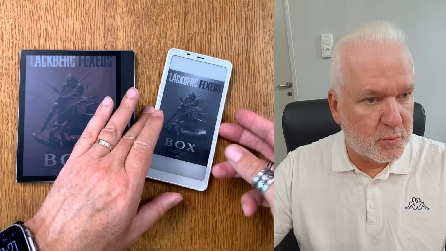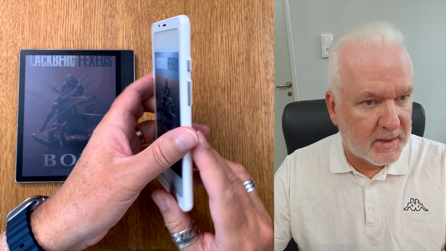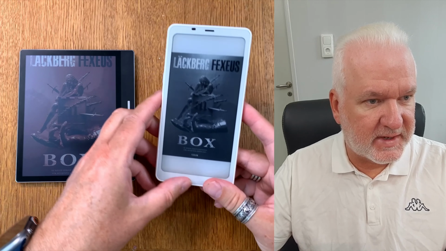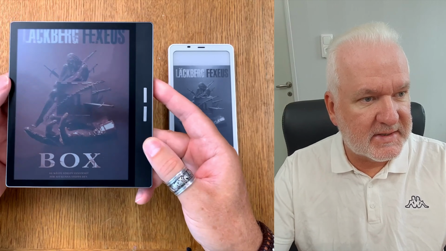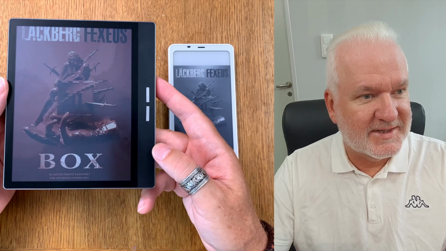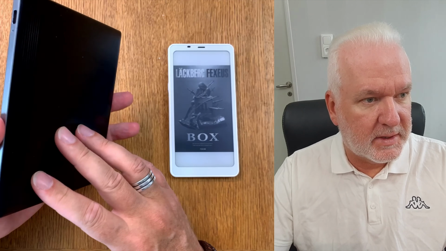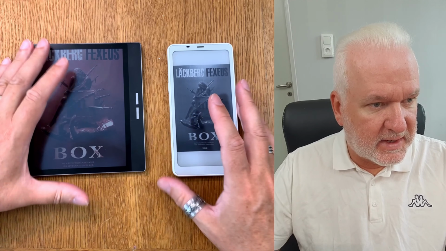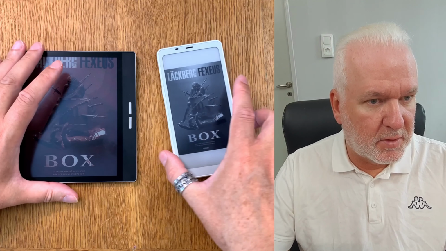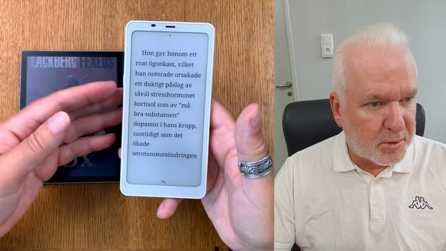This one is the Onyx Books Palma, and it runs Android, but it uses an e-ink display. And here we have Bigme B751C, a colored e-reader using a Kaleido 3 screen, but it runs on Android. So, as you see here, I have one book in sync on both devices from a book streaming service. In this case, it's BookBeat.